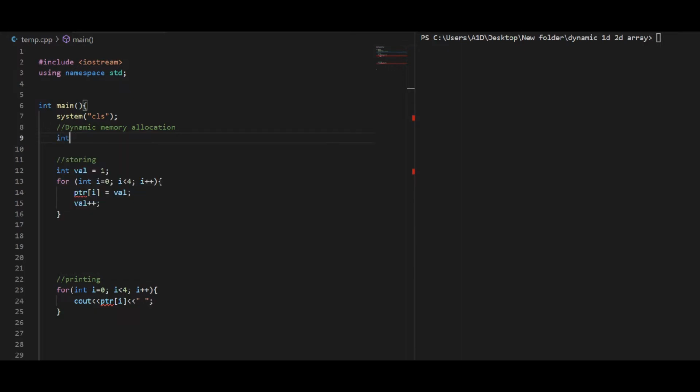For example, I'm going to create an array of data type integer. For that, I would need an integer pointer. And using the new operator, I'm going to assign 4 elements to this pointer. Now what is actually happening over here is that the pointer points towards addresses, and this pointer is pointing towards the address of the starting index of this array.